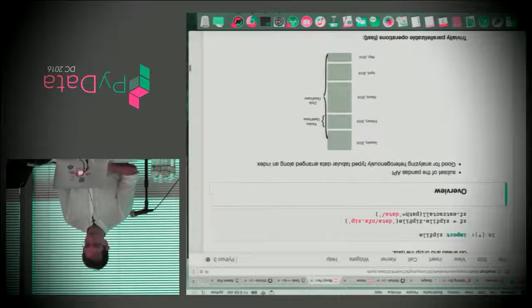Okay, so Dask data frames. Let's get this data out. Just as one Dask array was comprised of many NumPy arrays, one Dask data frame is composed of many pandas data frames.